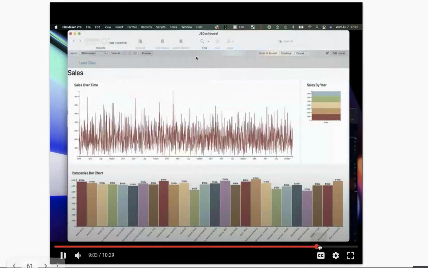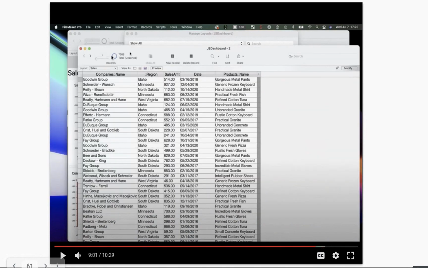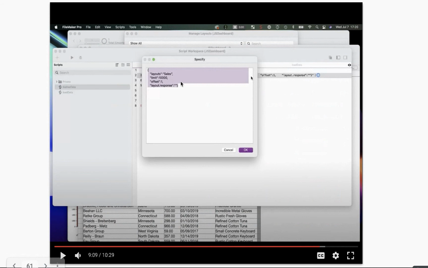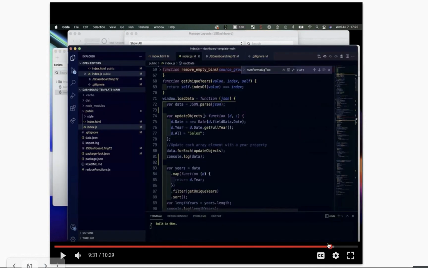Now just last quickly, this is what I'm doing. I'm using the execute data API script step. I'm passing it a query to the sales table, which has, like I said, 7,500 records. And I'm getting all 7,500 records because I've got a limit of 1,000 or 10,000 here. And I'm passing that to the JavaScript using the new functioning. Well, not new anymore, but there it is. And when I do that, the JavaScript is able to summarize that in a heartbeat. Every time you see that load, it is doing it on its own that fast, summarizing it.